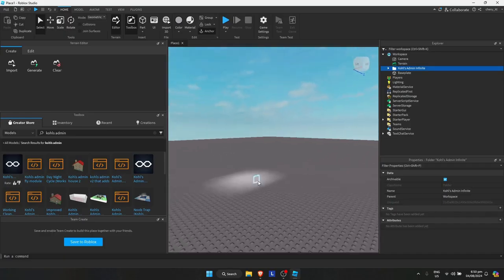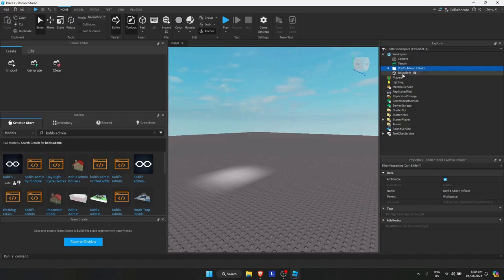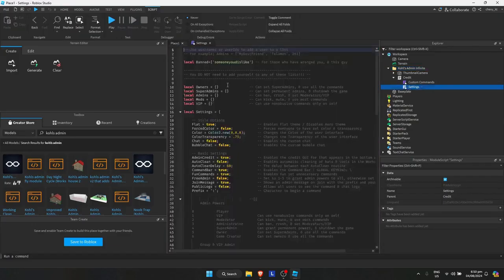And once that's done, just need to go to the right side of your screen on the Explorer tab right there. Then just click on the arrow to expand it. Then click on the arrow on the credit option also. Then double click on settings. And this should pop up. Now, as you can see right here, it says you do not need to add yourself to any of this list, since of course you're the owner and the creator of the game.